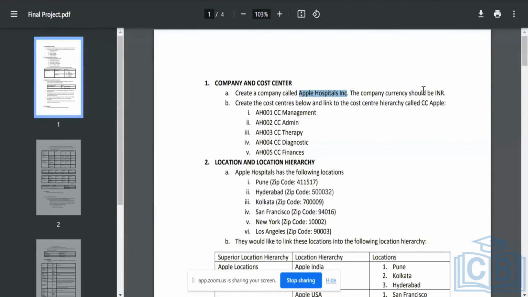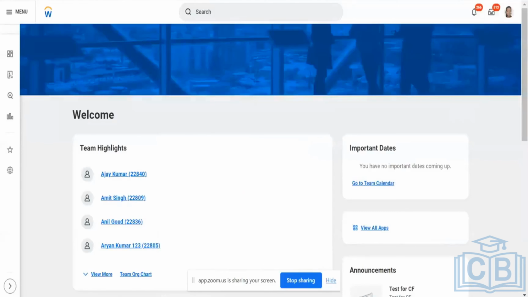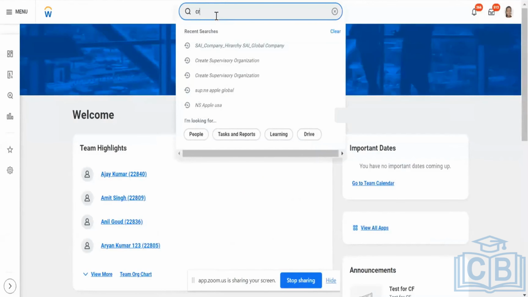And the company currency is going to be INR. So you will be creating one company and one super reorg. Everything will be named as Apple Hospitals Incorporate. That is what you are going to be doing. And I hope everybody knows how to create a supervisory organization.